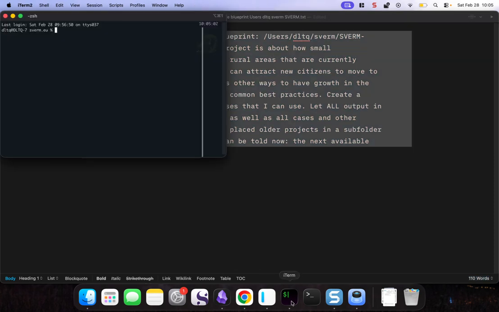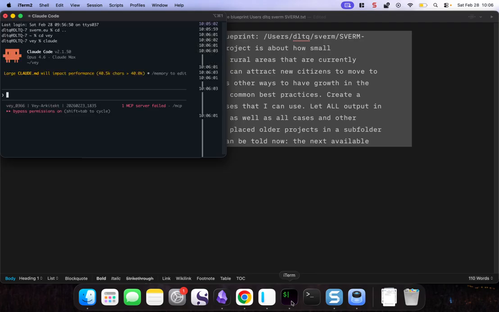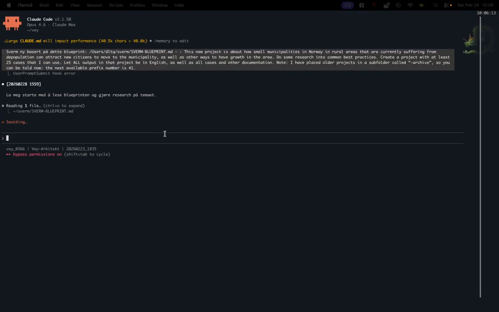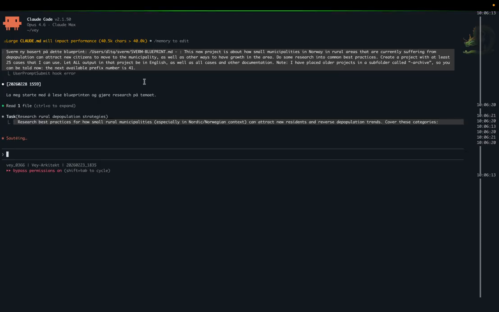All right, I start a Claude instance. So let me just start that. And then I will do this. And then hopefully it can manage it. So let me start by reading the blueprints and doing research on the theme. Research best practices, Nordic Norwegian contexts, attract new residents, and worst population trends. Great. So it's doing its research.